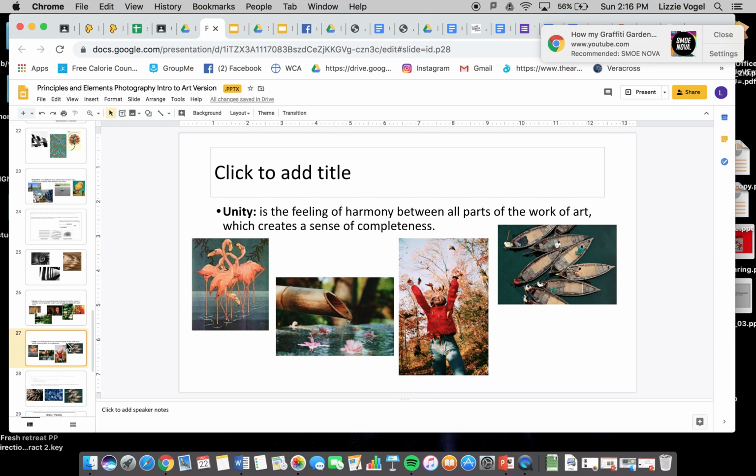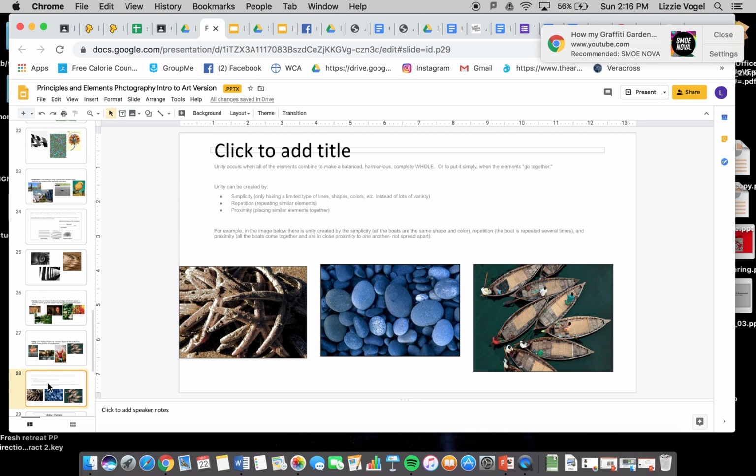Okay, so the next is unity. Unity is the feeling of harmony behind all parts of the work of art, which creates a sense of completeness. So I'm going to go down here, and you'll see that unity occurs when all the elements combine to make a balanced, harmonious, complete whole. Unity can be created by simplicity, only having a limited type of lines, shapes, colors, repetition, which would be repeating similar elements, or proximity.